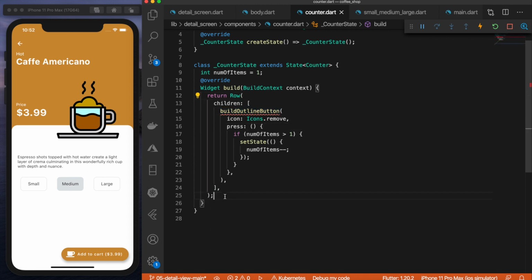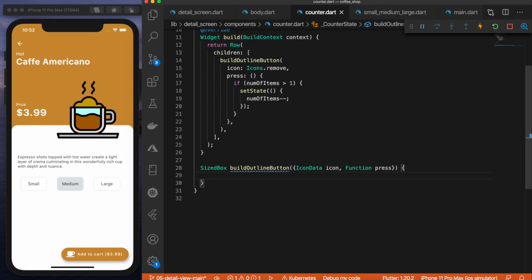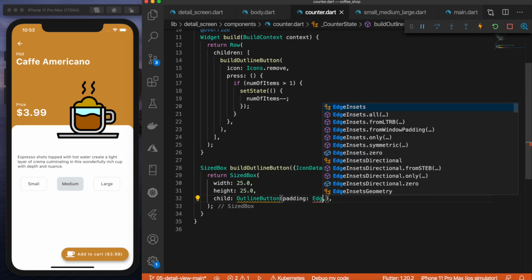build this down below. So we'll say size box, paste that in there. We'll say icon data icon function press, so it takes in both of those. As you see above, we pass those in, and we'll simply return a size box. The width will be 25.0, the height will be 25.0. So this will be, as you'll soon see, a circle. We'll say child outline button.